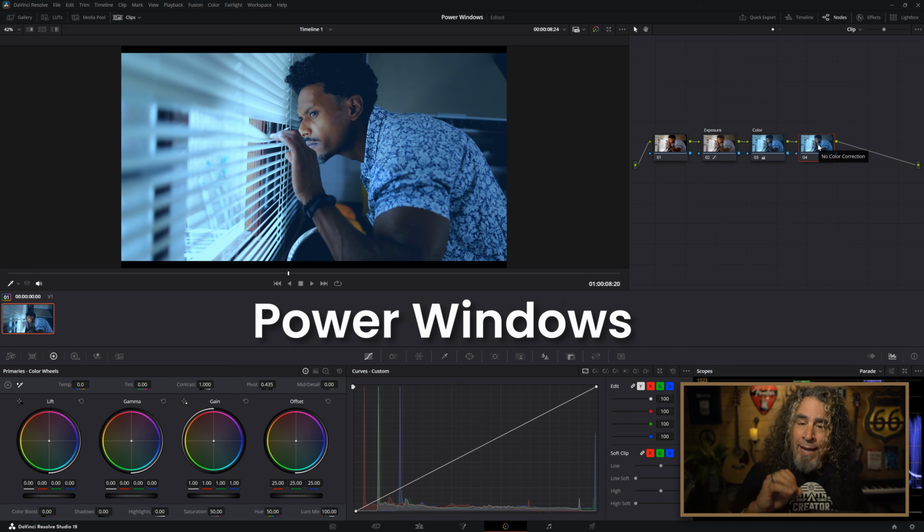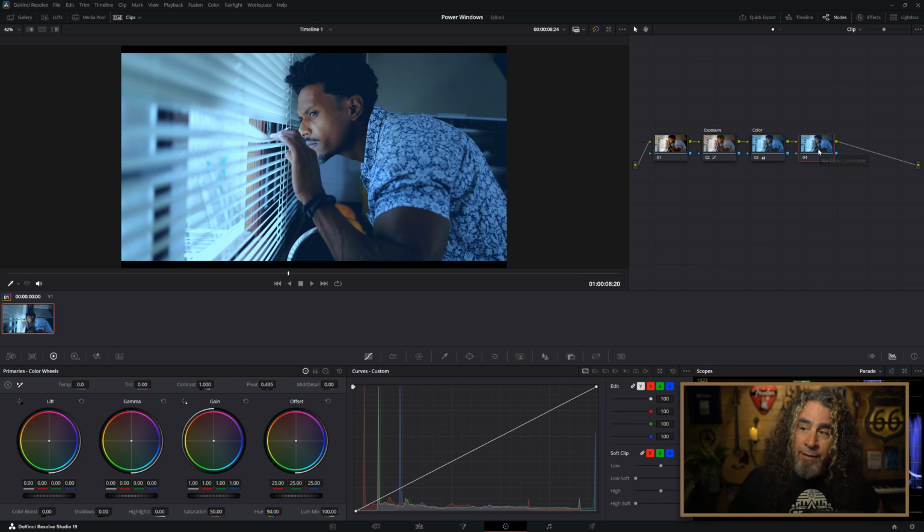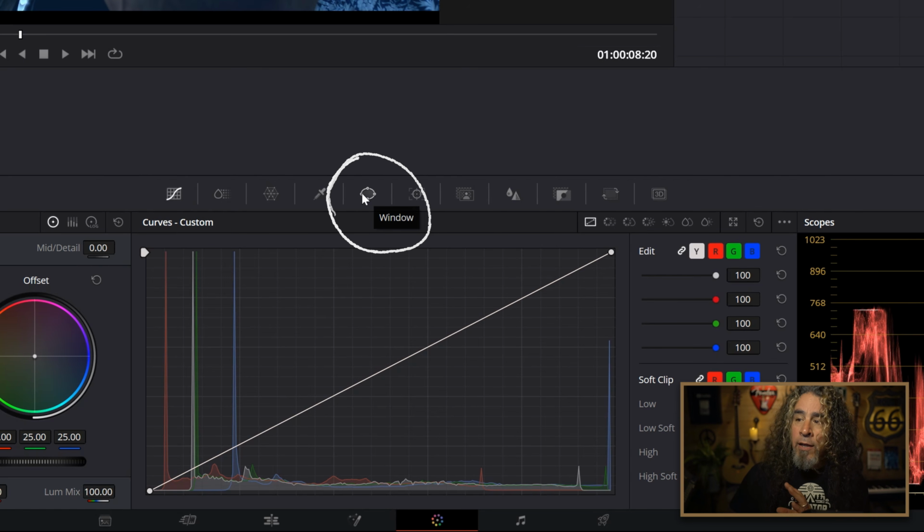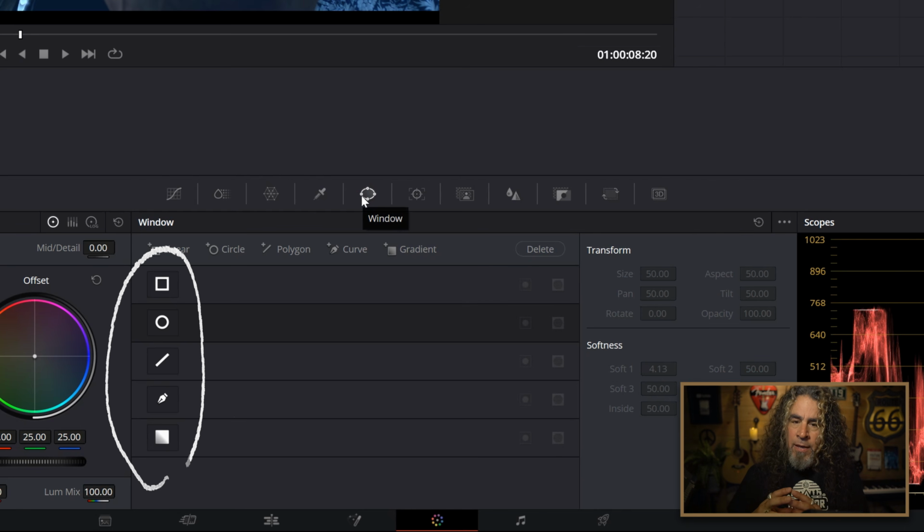We're going to use power windows, which is a feature I've talked about here on the channel, but not as much as I would like to. So I want to make sure we really get into these today. Now with that new node selected, go down here and you can see we're on the curves icon. That's that curves window in the middle that we were changing some of the exposure and creating that S-curve with. But you can go over to here and you'll see window. Click on that icon, and these are power windows. Think of these almost like masks within your footage.